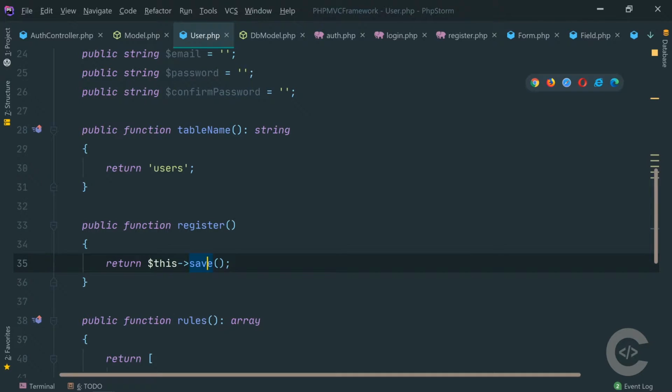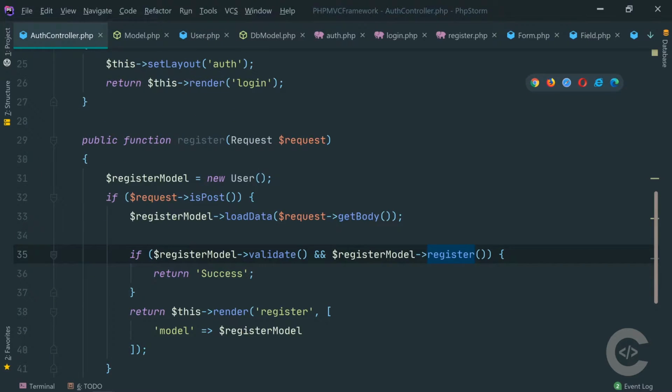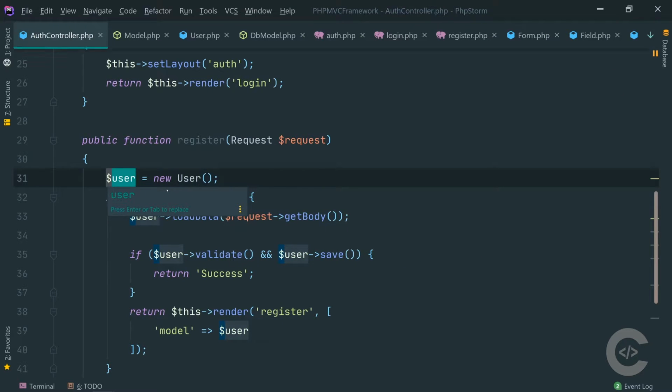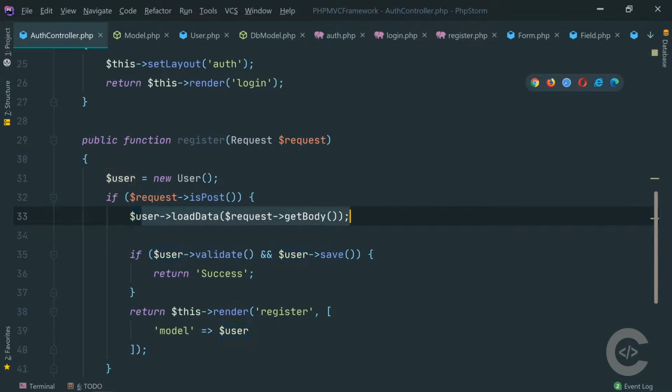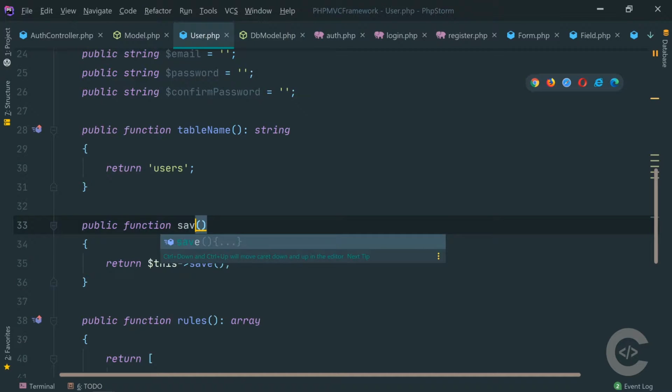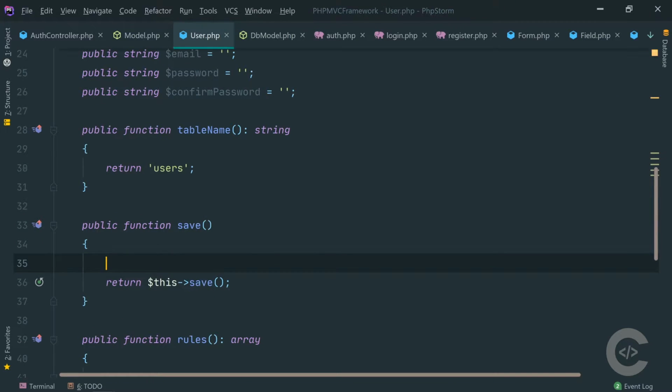Before I actually call this save, I'm going to pass down. You know what? I'm going to change a couple of things right here. So let's go to the auth controller. Instead of register, I'm going to call it save. I'm going to rename this also from register model into user. So user is new user, then we're loading data in the user, validating the user, and calling the save on the user. However, I'm going to override that save method from the DB module inside the user. Let's call it save. And right here, I'm going to encrypt the password.